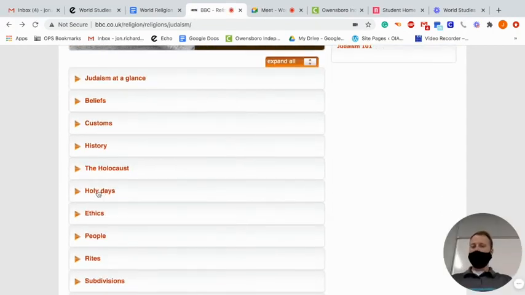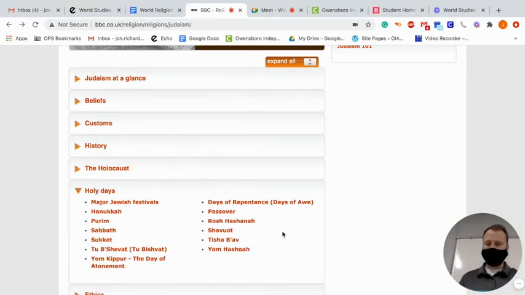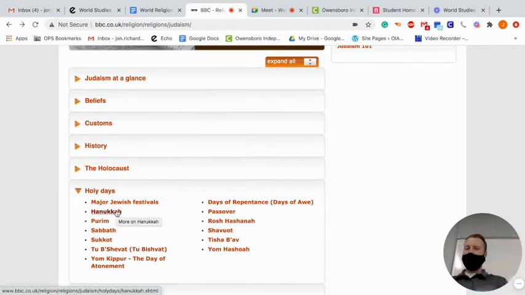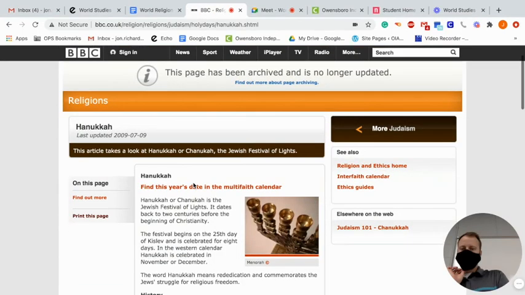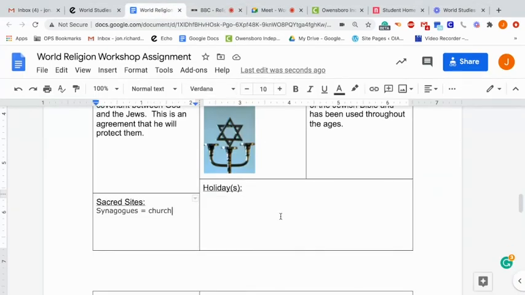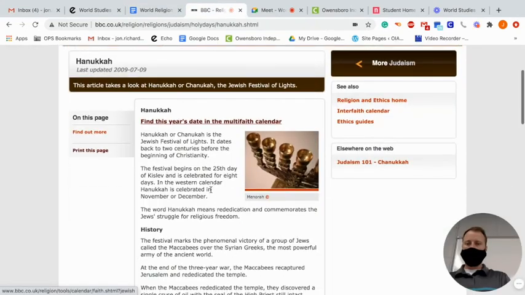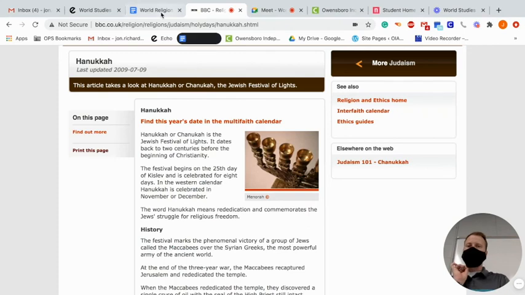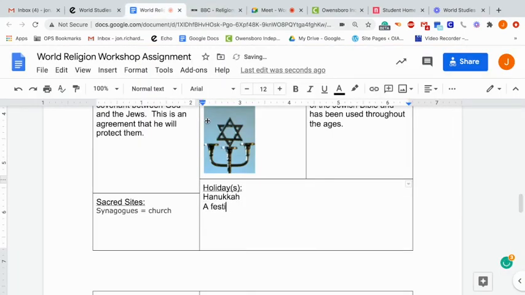So we don't have holidays, so let's choose holidays. And there's a lot of different holidays, okay? You do not have to pick every single one. I would pick one. So let's pick Hanukkah, because that's one that maybe you've heard of or seen before. So we're going back to world religion and holidays. Hanukkah, or Chanukah, is the Jewish festival of lights. It dates back two centuries before the beginning of Christianity. So, festival of lights that dates back before Christianity.